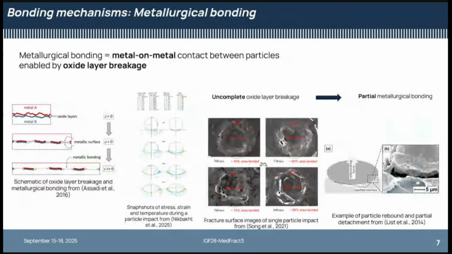The other mechanism is metallurgical bonding. It happens because of the high pressure localized on the impact surface. The oxide layer cracks and a fresh metal-to-metal weld happens. So the main driver in that process is severe plastic deformation.